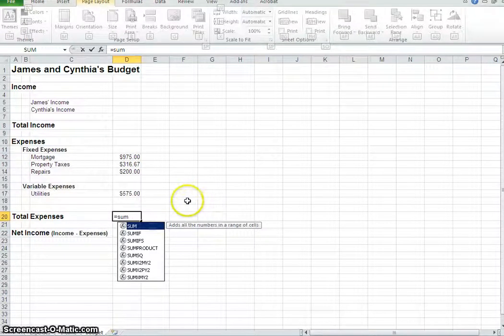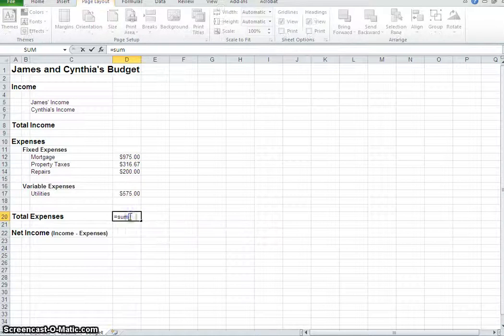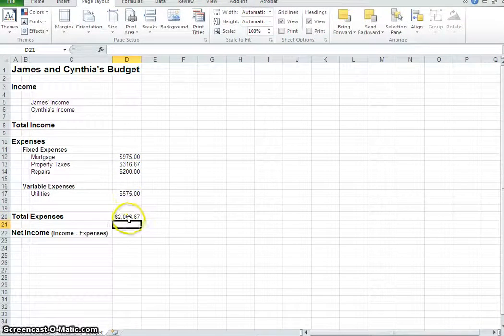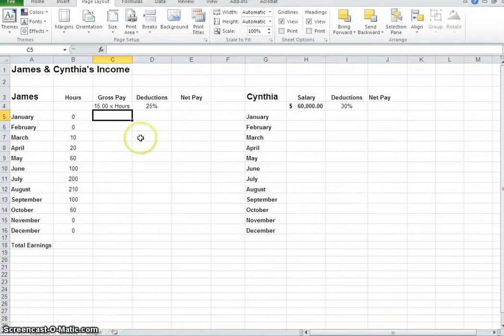So you can see I've got the sum function here. Put my bracket in, and add up all those expenses. The next thing I'm going to do here is go and look at their income. So when we look at their income here, remember that James is seasonal.